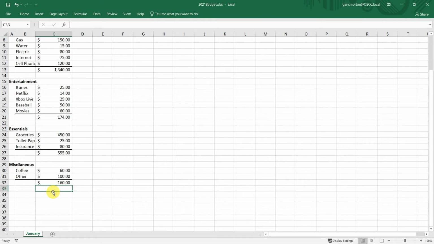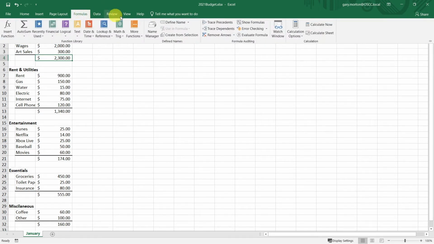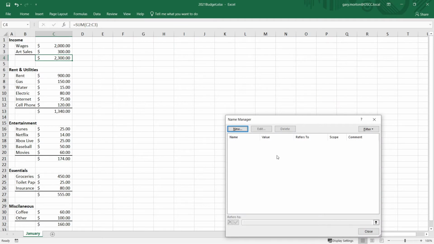Now that we have all our totals, let's go through and give each of them a name. So we could just click on any cell. We could click here and type in a name. But since we need to have multiple sheets that will all include the same names, let's add our names under the Formulas tab and go to Name Manager.